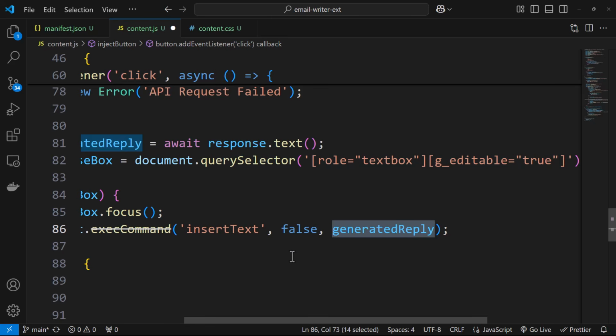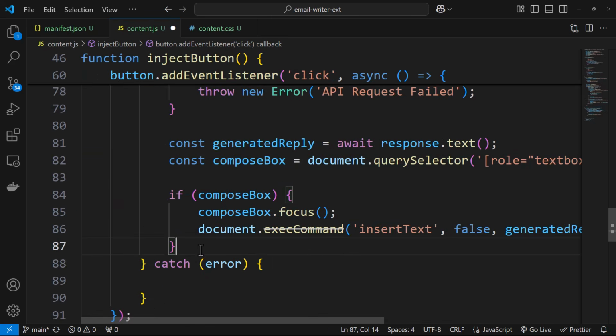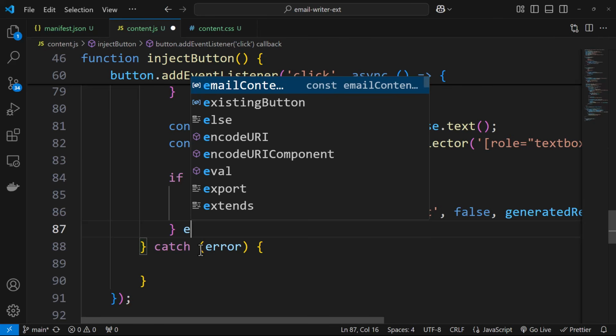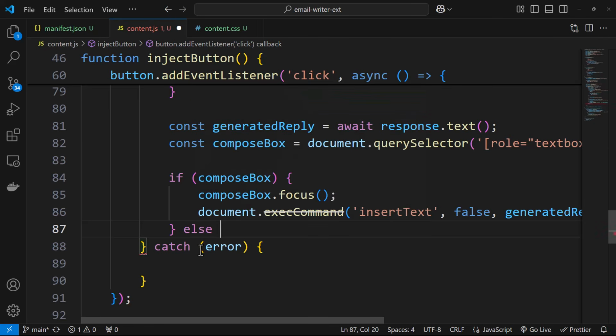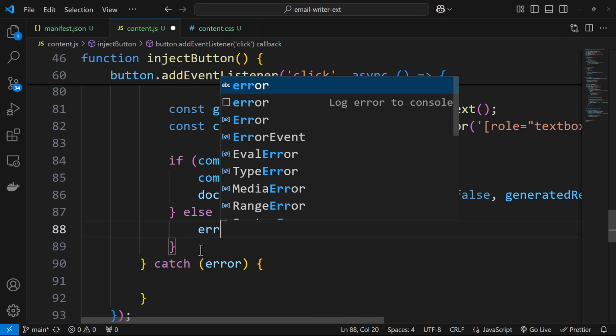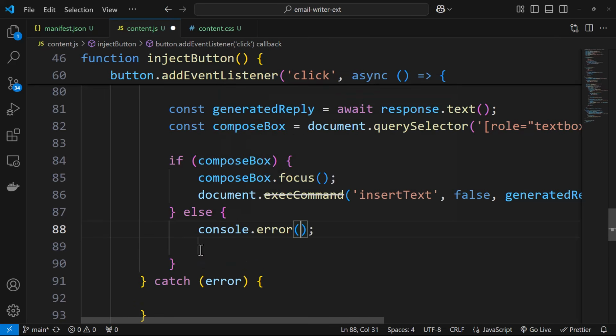So if this is done, then I'm going to say else over here. After else, I'm going to add error. We can say compose box was not found. Compose box was not found over here. So this is making sense now.